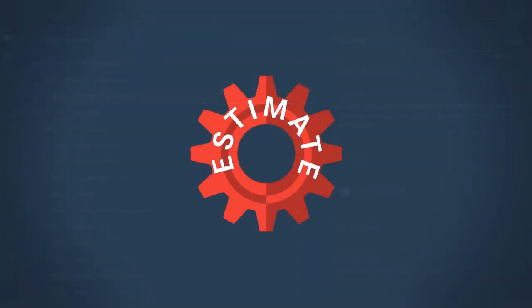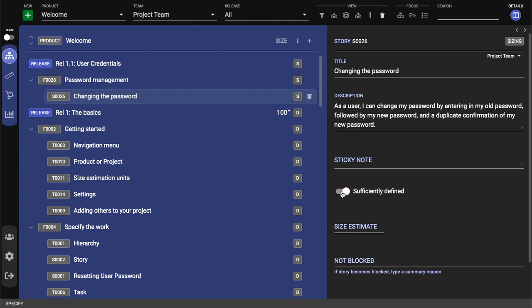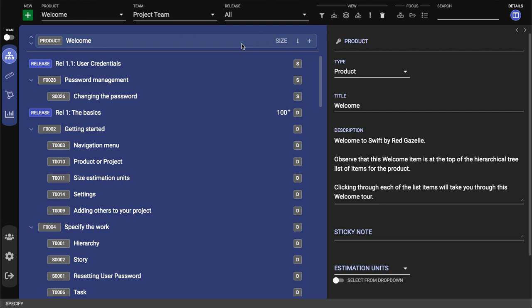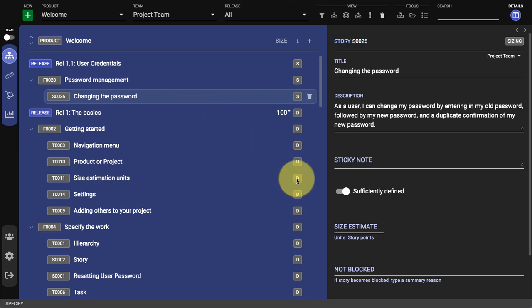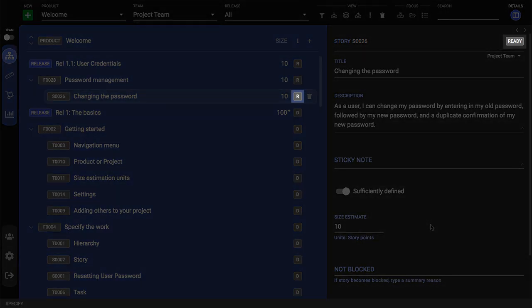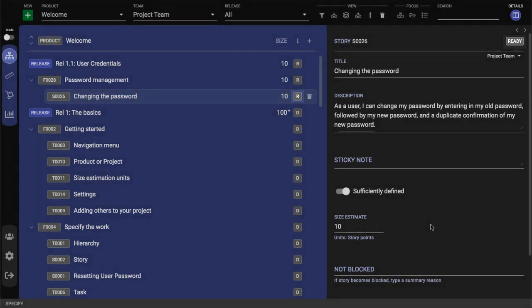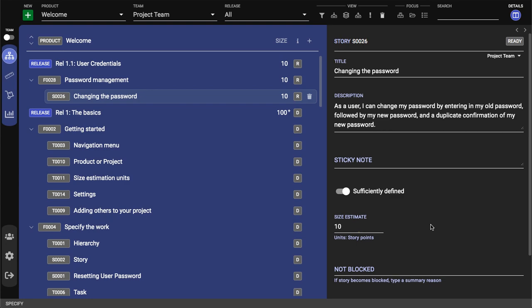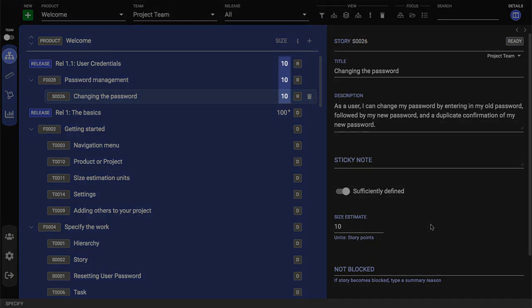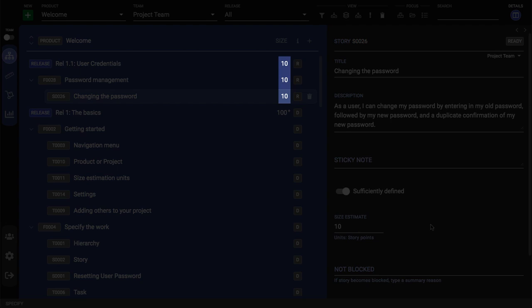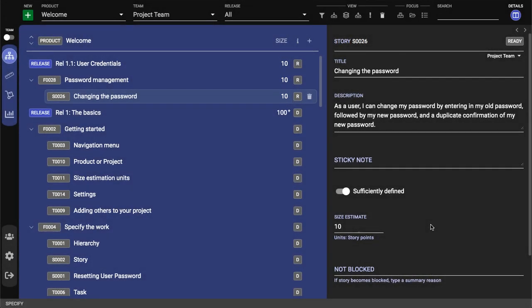Next, we're going to estimate the work. For this walkthrough, we are going to use story points as our estimation units. We will set them now under the project details. A good practice is to have all estimations made by the person or team doing the work. We will give our new story an estimate of 10 story points. Notice that our work item has changed state from sizing to ready, meaning it is ready to be planned. Since the size of a feature is the total size of its children, also notice that our feature is size 10. Likewise with our release, since it's the total size of all of its children.